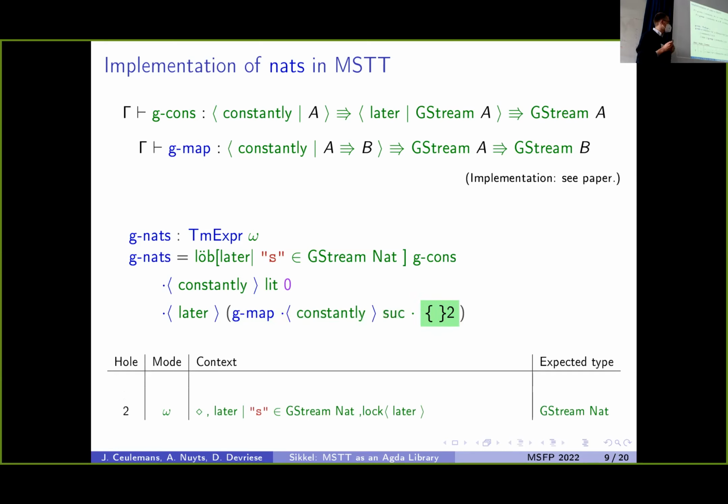And now in hole number 2, we want to refer to this co-recursive call. So we're going to use this variable s bound by loop induction. The question is, can we use that variable at this point? And the answer is yes, because it appears under the later modality, and our context is also locked by the later modality. So this is a definition of a guarded stream of natural numbers that is accepted.